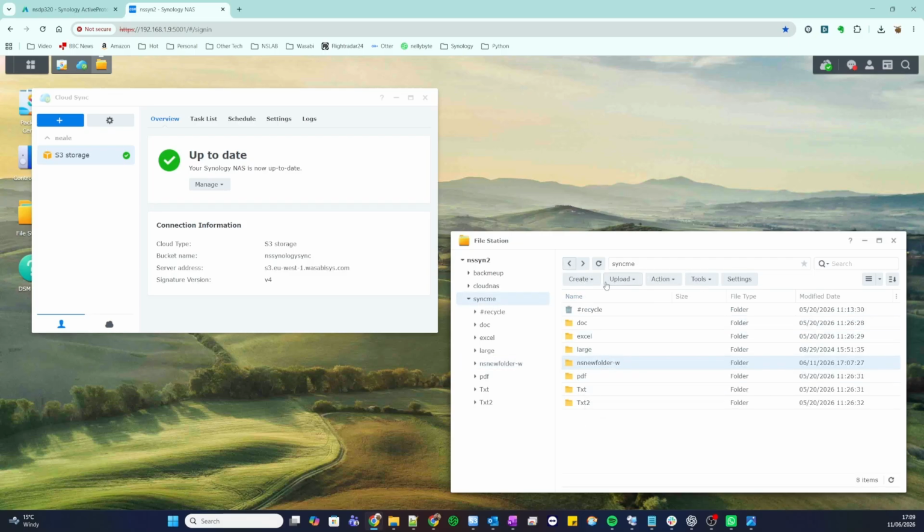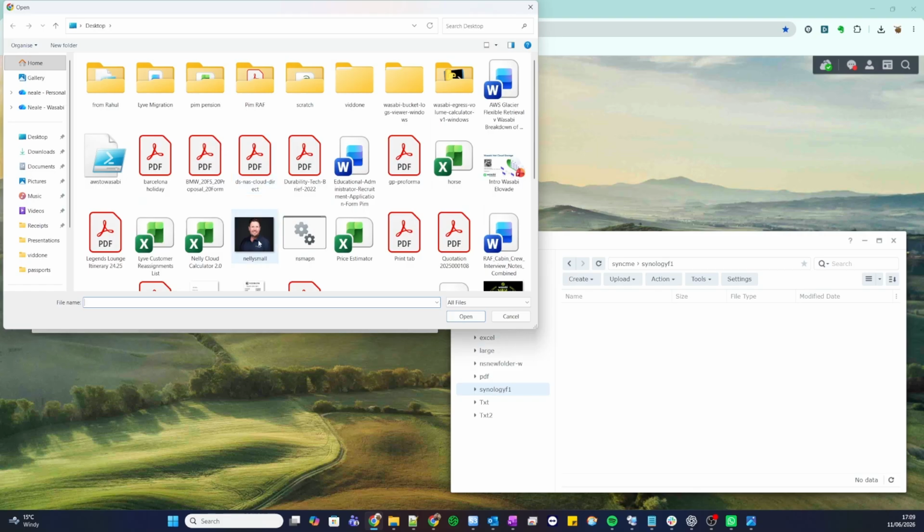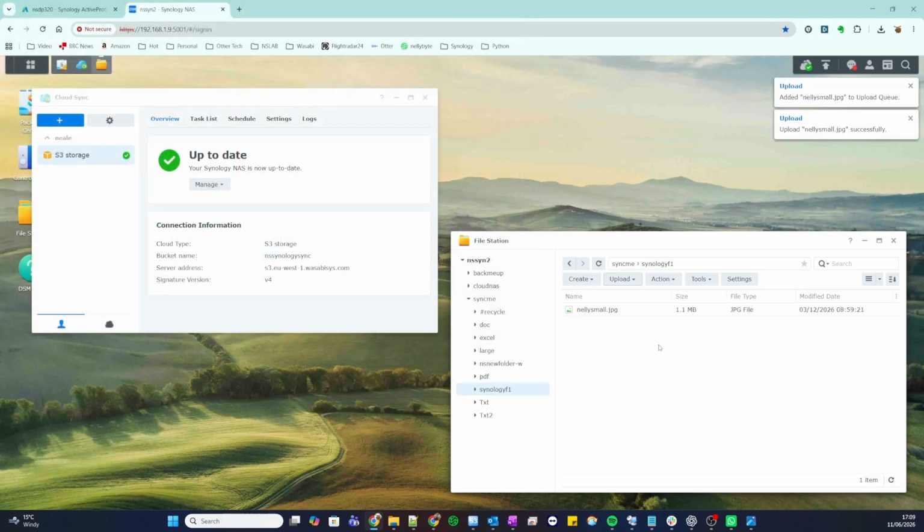And vice versa, we'll go ahead and just create a folder in here, and we'll call this Synology F1 folder 1. There we go. And then let's upload this picture of me. There we go, Nelly Small. So there we go. So what we should see in the bucket in a minute is a new folder called Synology F1 and a new file inside it called Nelly Small.